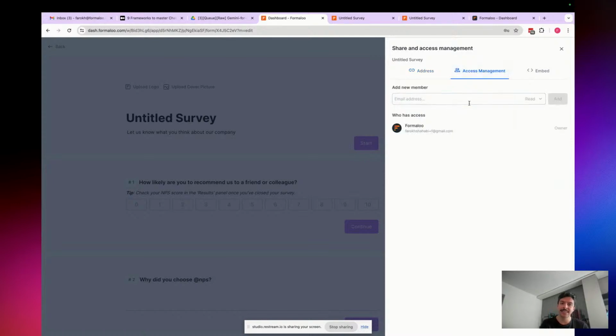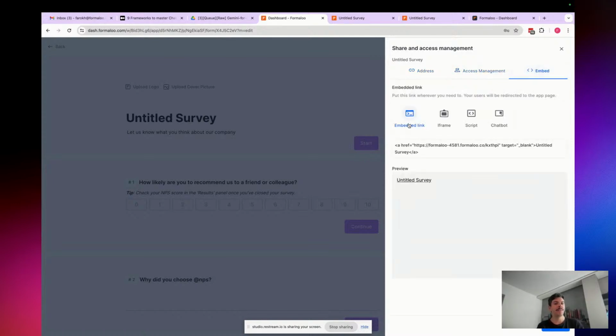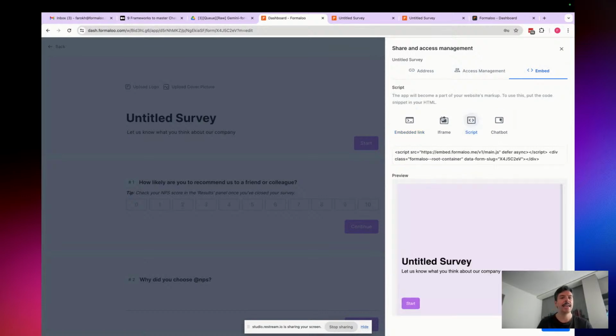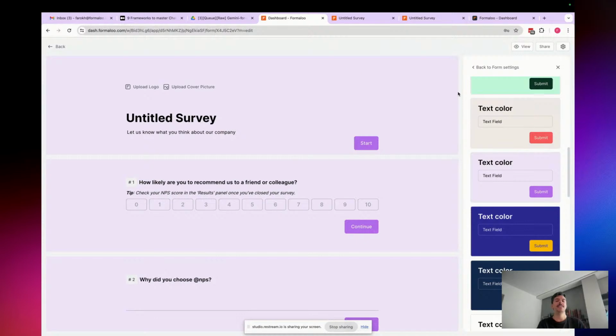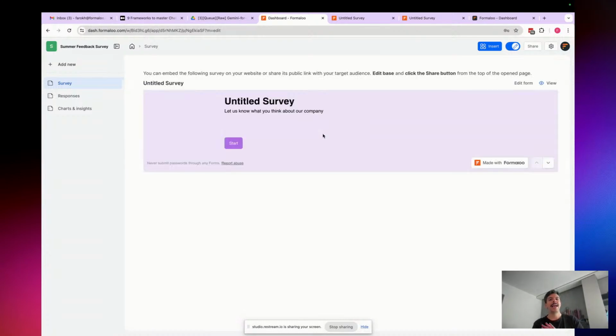I can manage the access of this or embed it inside my website via iframe, script, or chatbot. All of that is here inside what you want to do. Everything is auto-saved, so you don't need to do anything for that. And all of the features that you had before, and more, are included inside the new form builder.